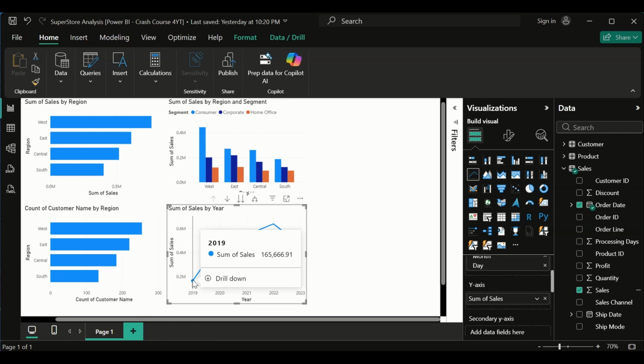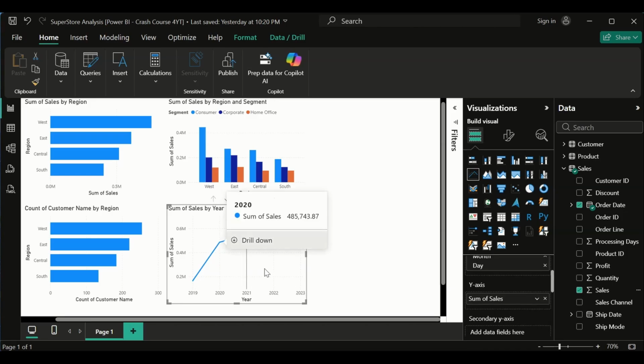2019, we did 165. Then 2020 we did 458. Is that 458? 485. Then we did 638. Then we did 462. All right. And yes, it's possible you might want to say, okay, what if we want to break it down to months, to year?